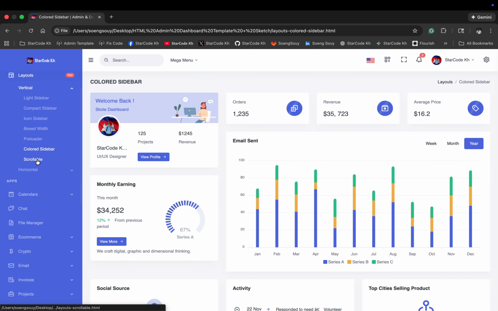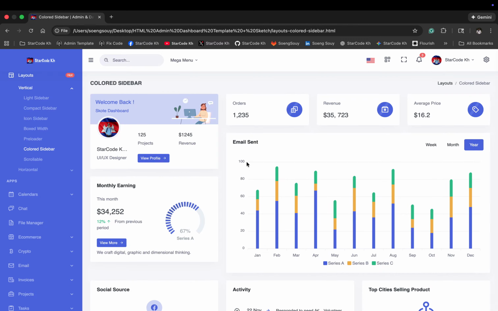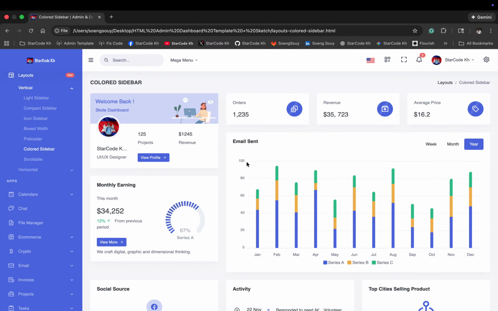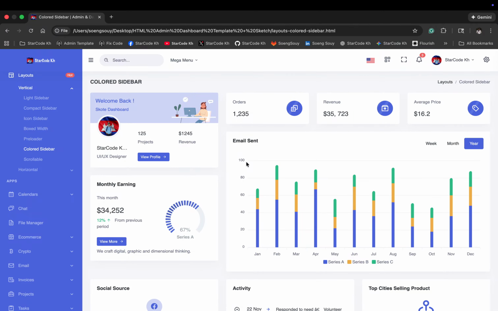This page features a colored sidebar layout. The sidebar uses vibrant colors to make navigation stand out and add personality to the dashboard. It helps users easily identify menu sections and improves the overall visual appeal. This layout is great for projects that want a bold and lively admin interface.